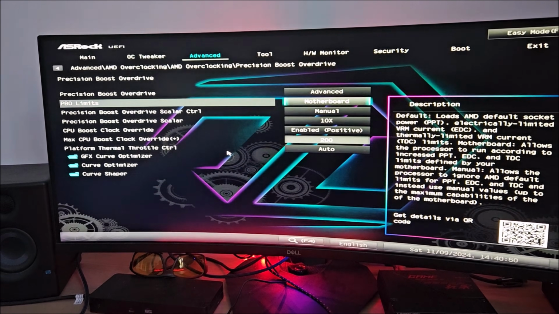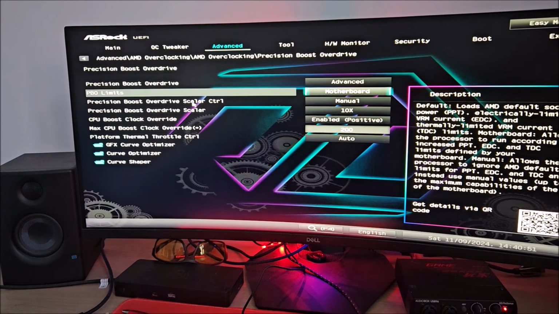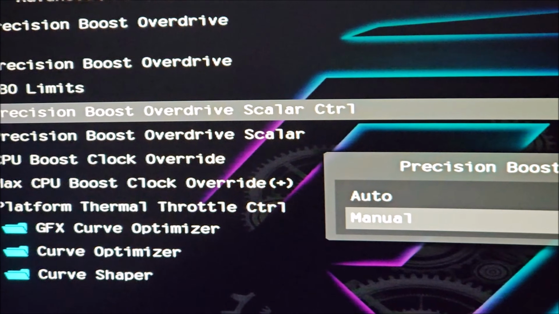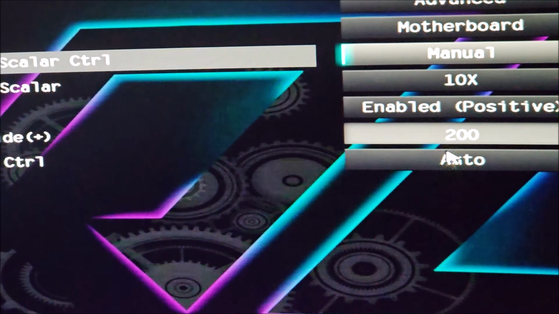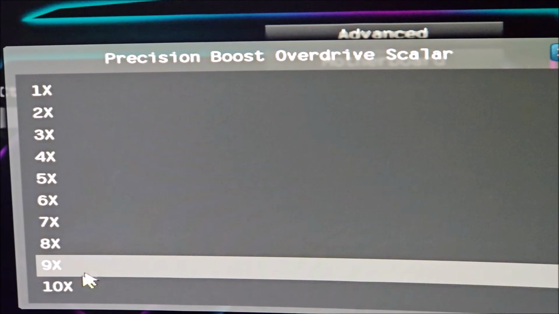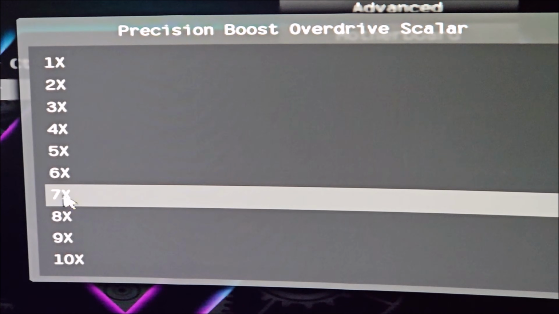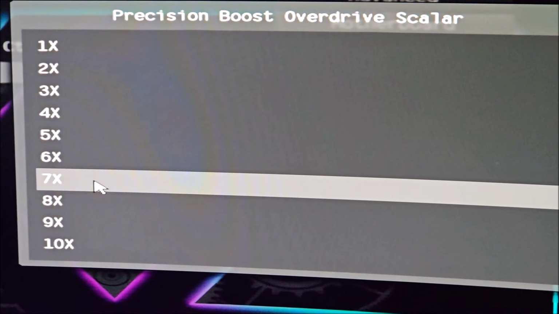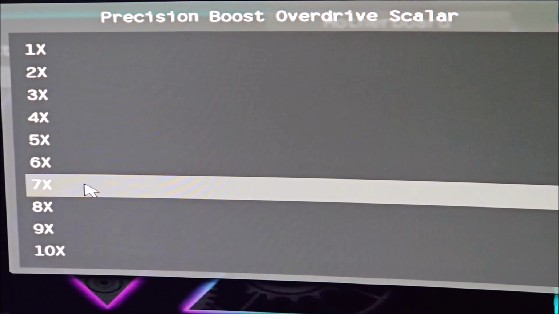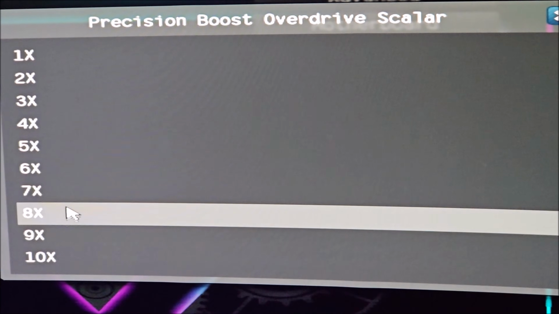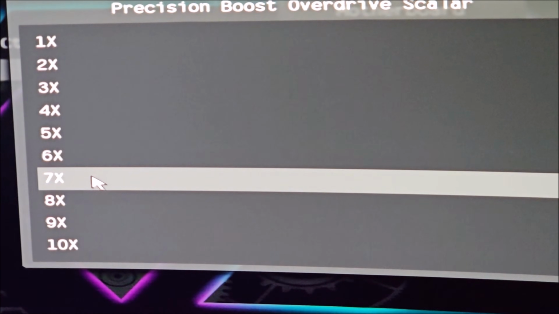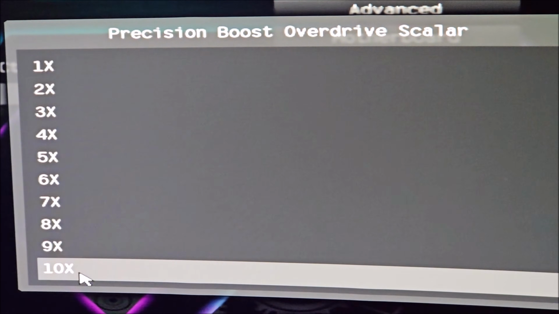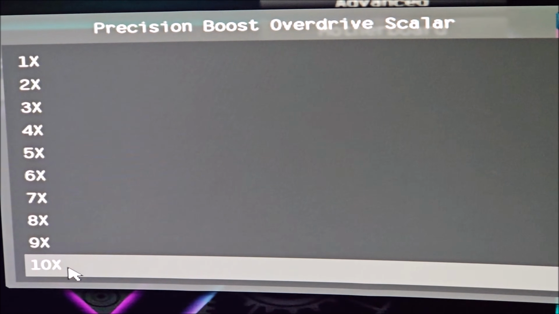So you choose motherboard, and then you will have Precision Boost Overdrive scalar, and here you do manual. And for scalar, AMD is talking about 7 to 10x, and you should start with 7 and see how things are working. I go with 10 and it worked fine.